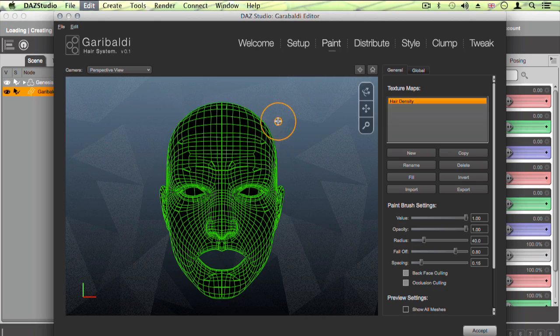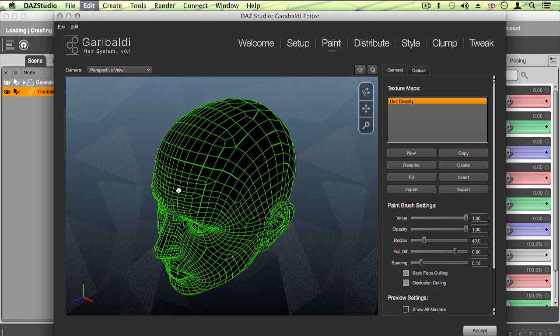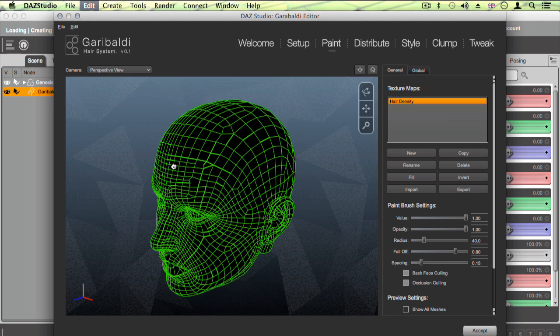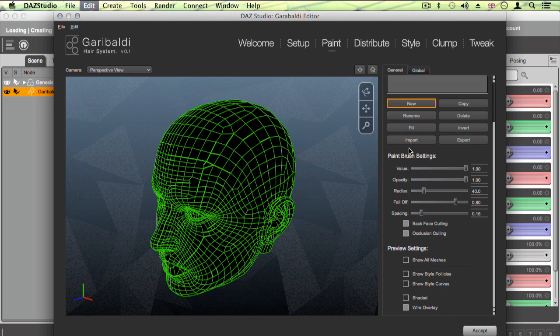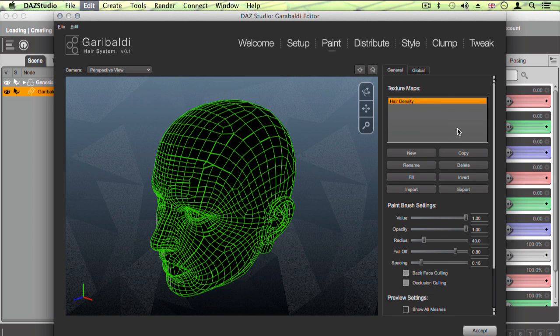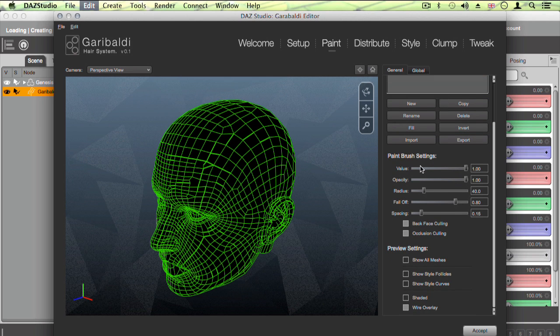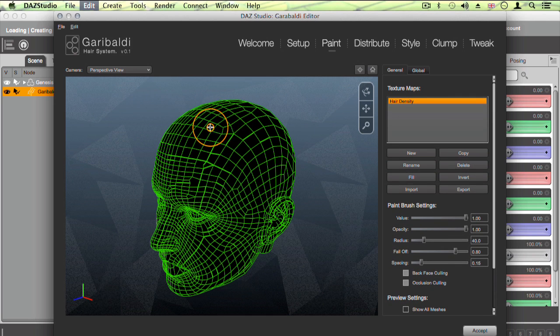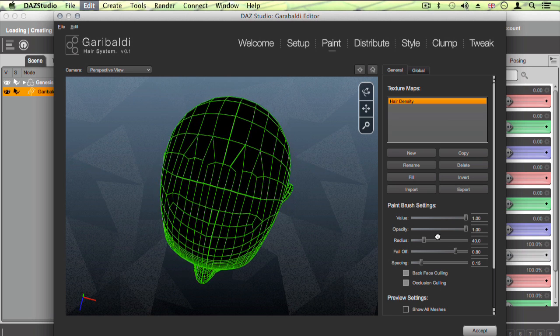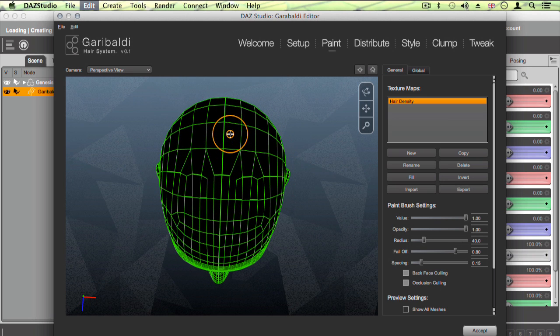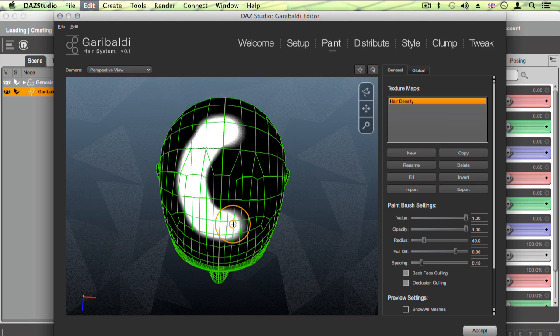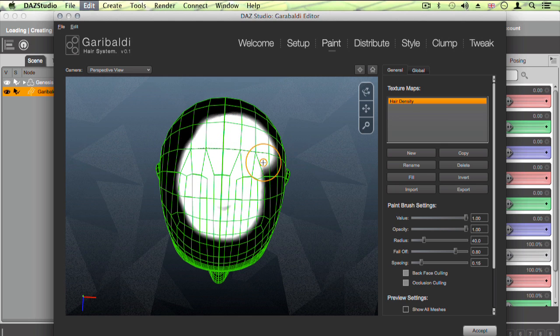This will show the surfaces I'd previously selected on the left, and on the right a series of options. First, we have options to manage our texture maps, to change paintbrush settings and viewport preview settings. As default, Garibaldi will create a hair density texture map. This will tell Garibaldi where to place our hair on the surface. I'm going to simply click and drag on our surface to specify where I wish to grow my hair.